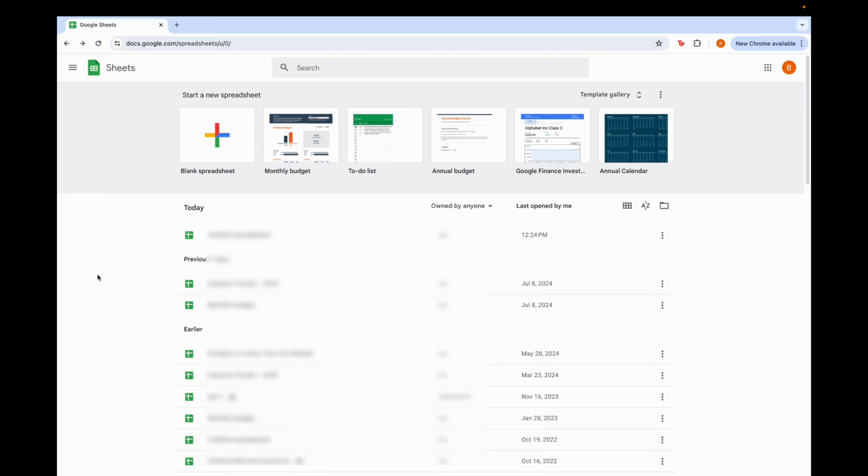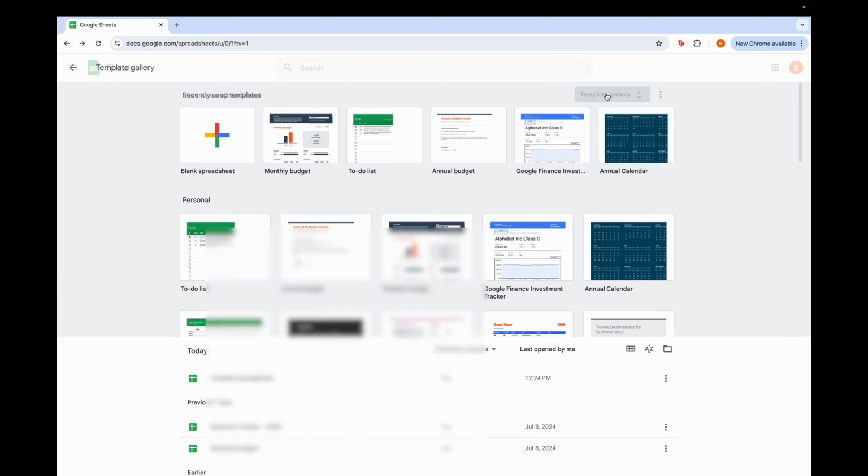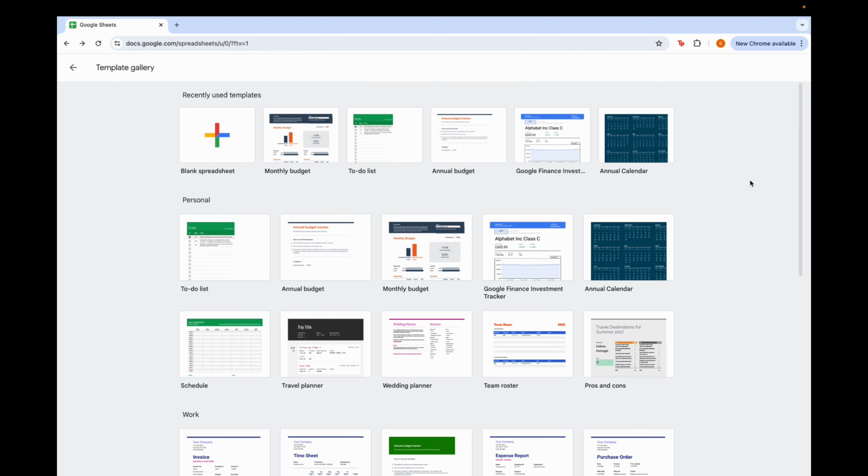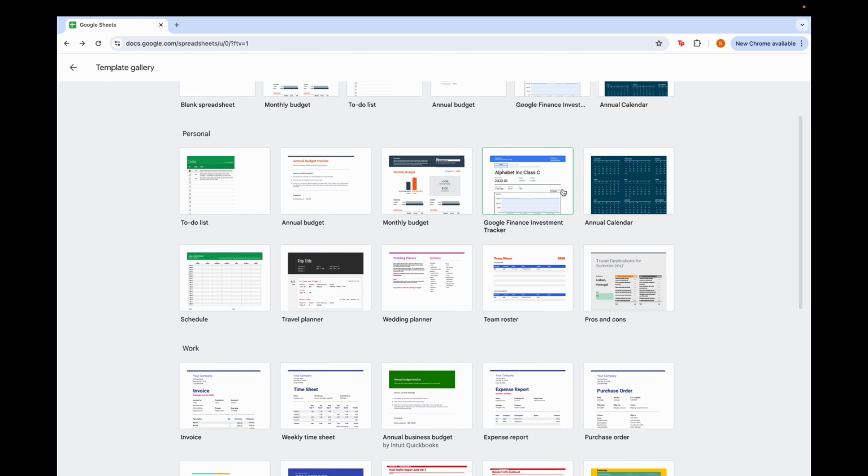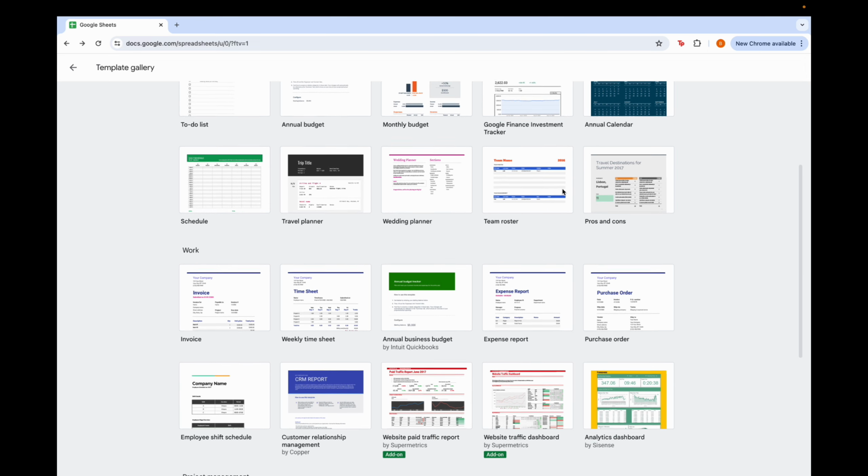However, a blank spreadsheet can be a bit intimidating if you're not familiar with all the capabilities that Google Sheets has. Luckily, Google Sheets offers several templates to help you get started. First, click on the template gallery on the top right corner. As you can see, there are a wide range of templates that you can use that have categories, functions, and formulas already set up for you.